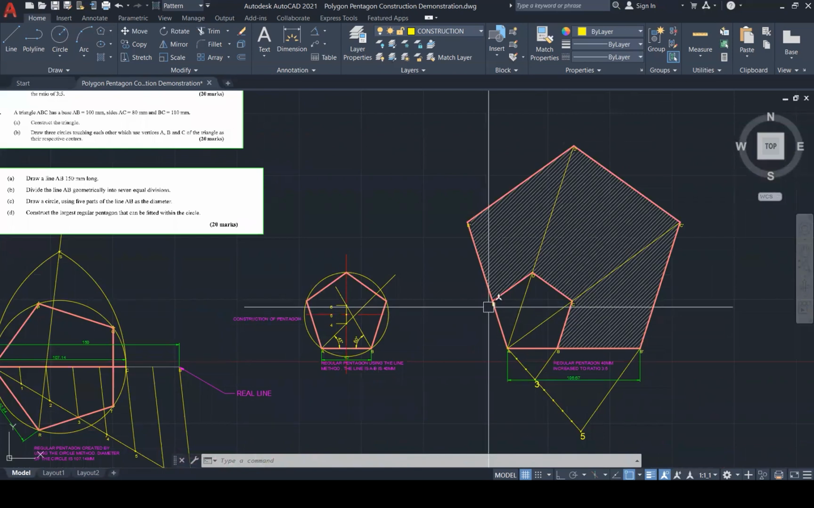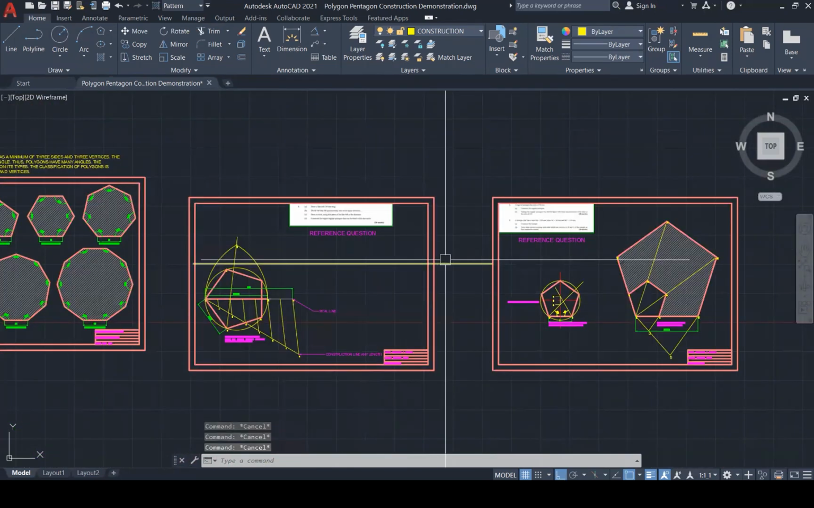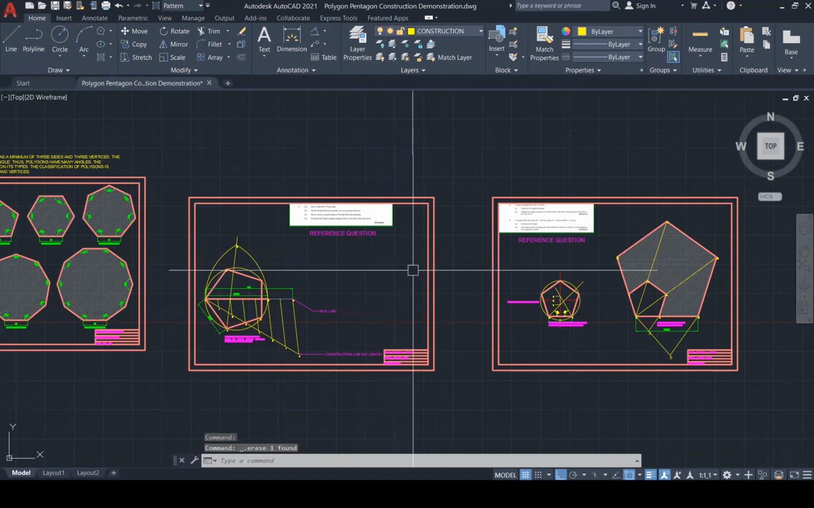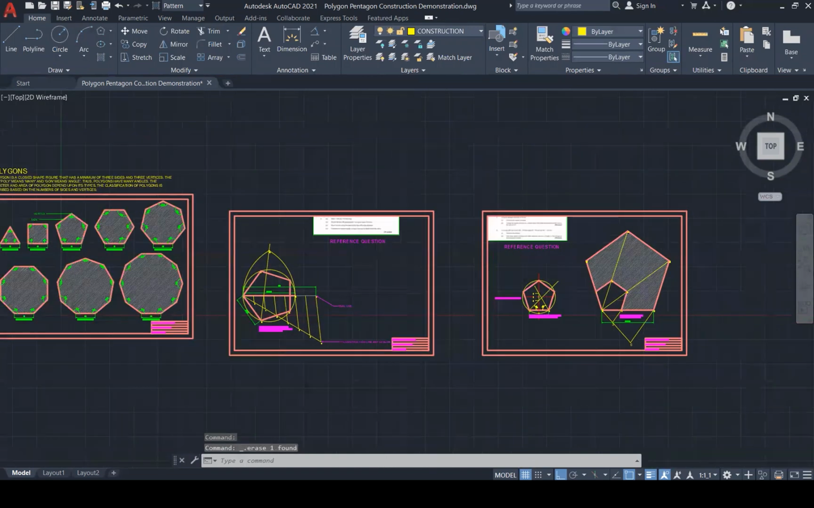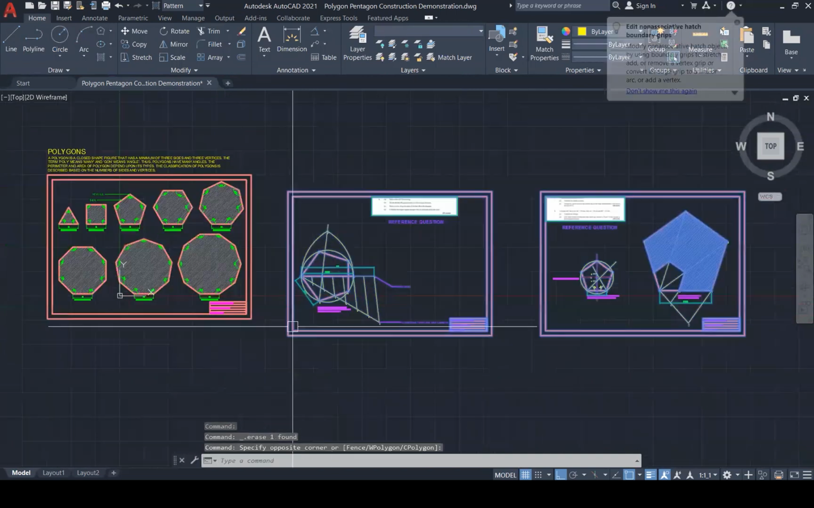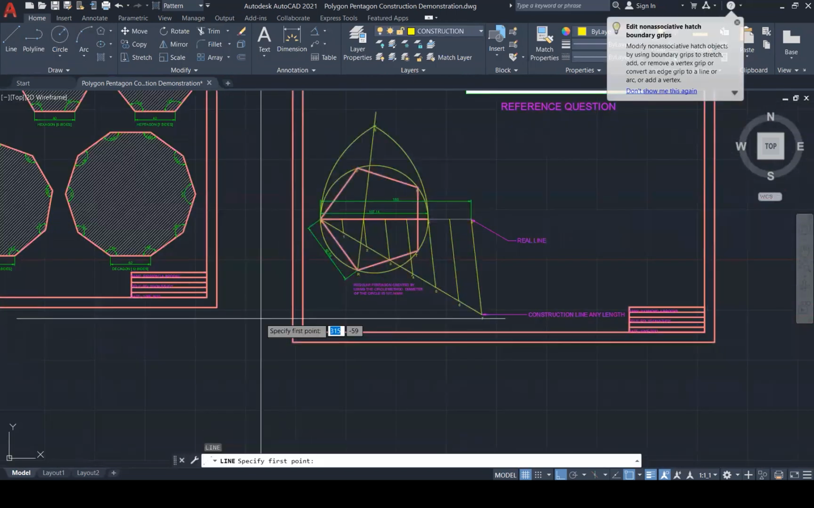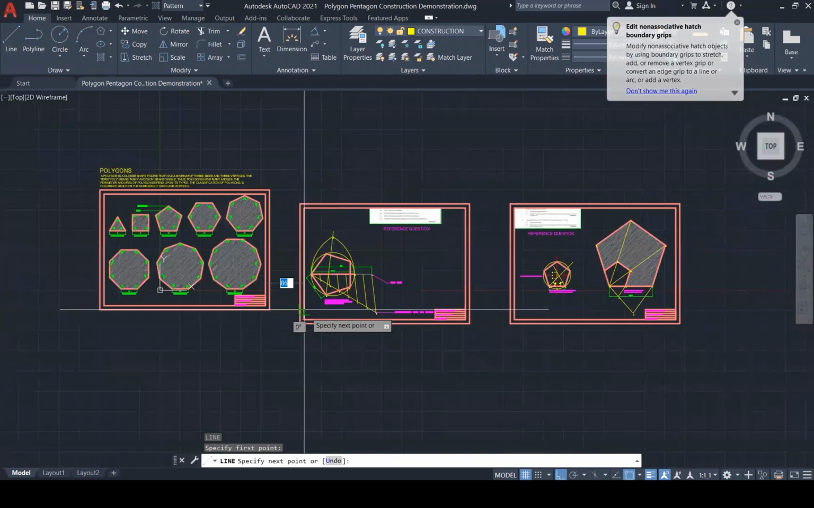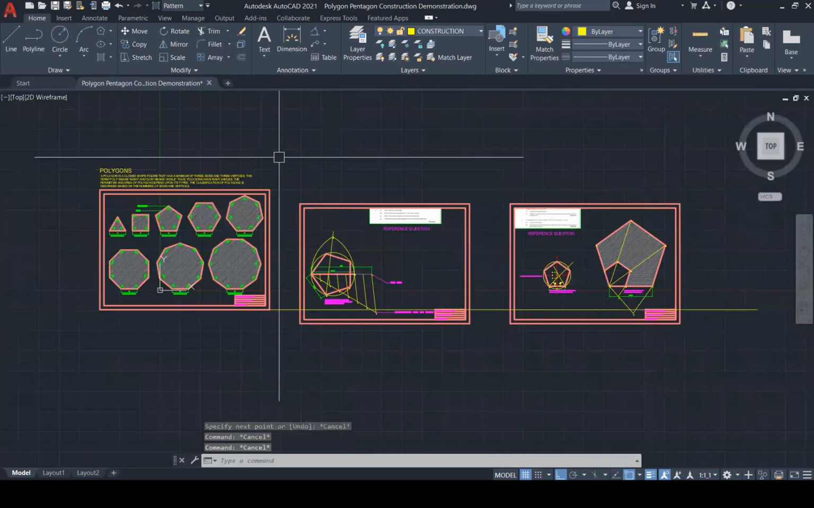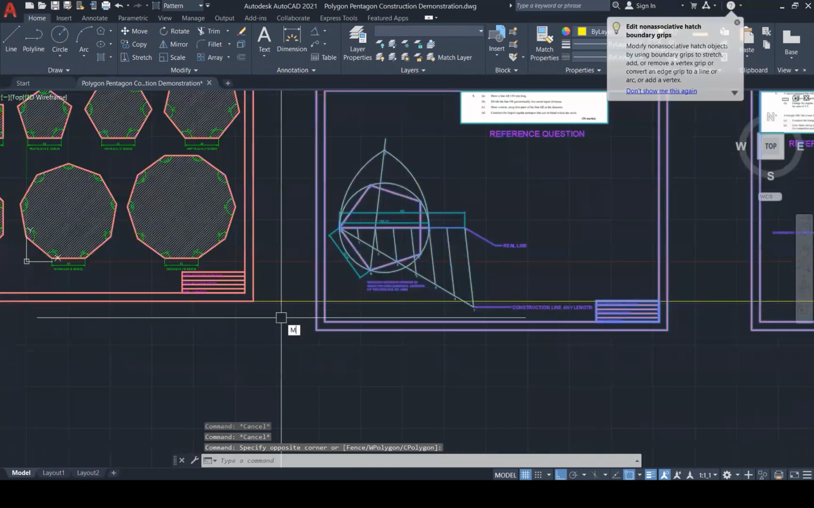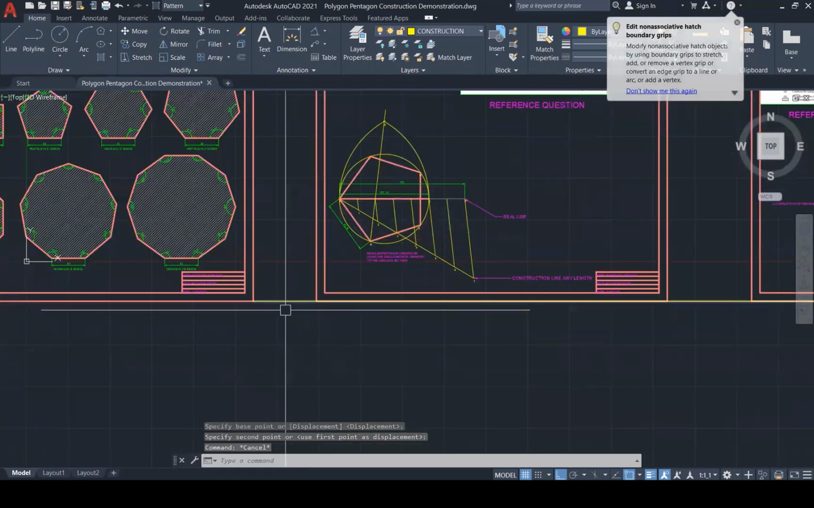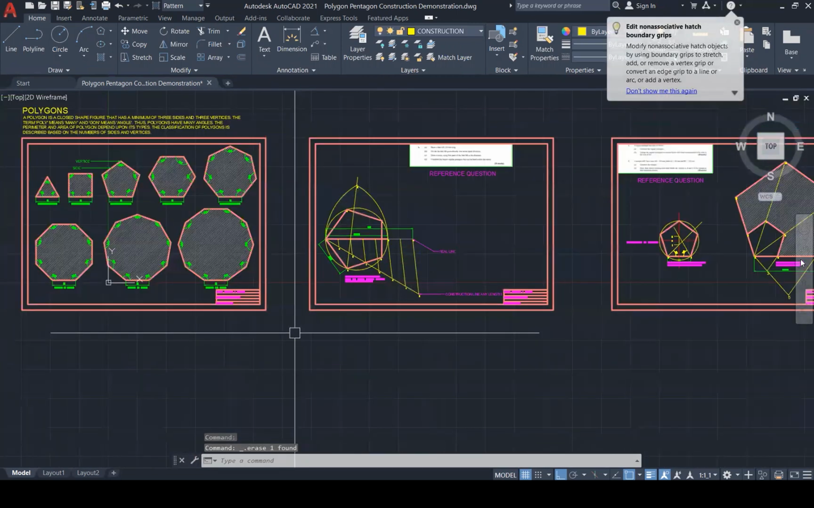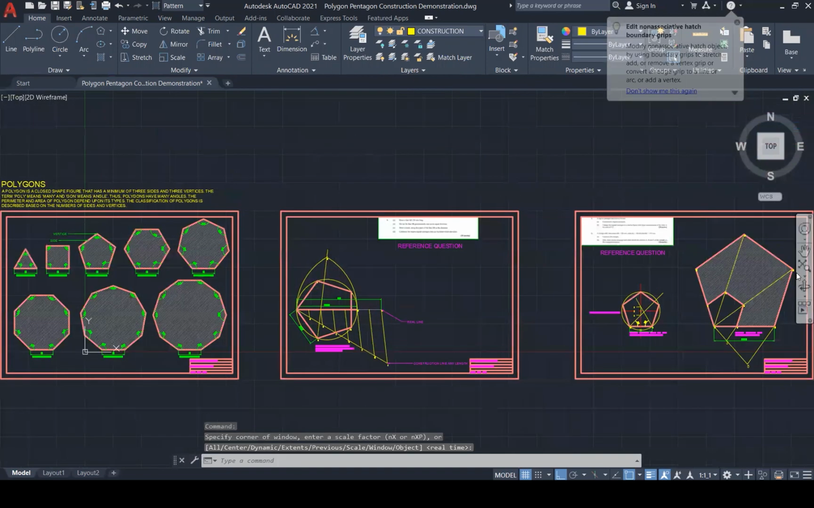So what I can do now is I can place these all into a title sheet. And that here brings us to the end. Let me just set this up properly. There's that. And that brings us to the end of this presentation.